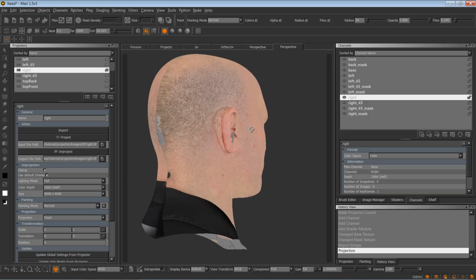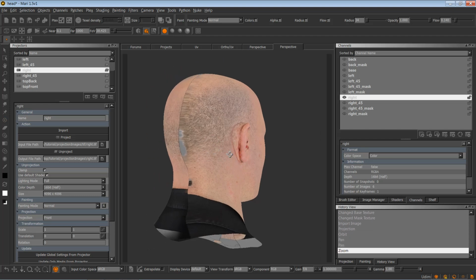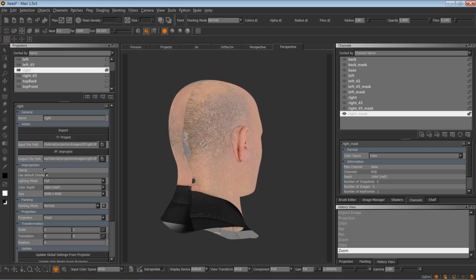So same thing again, we're just going to use a standard black brush to get rid of the areas that we don't want in our right, and select our right mask channel.